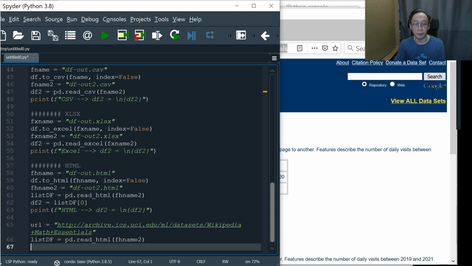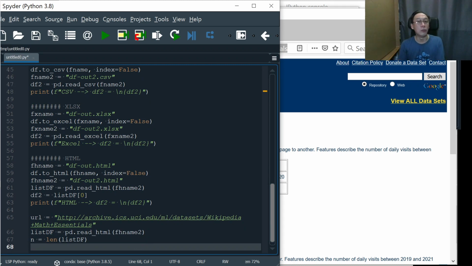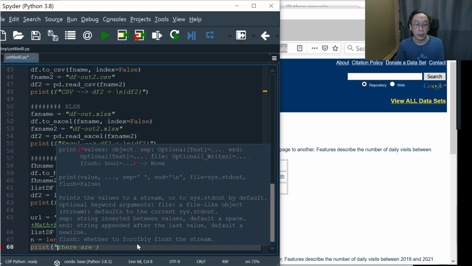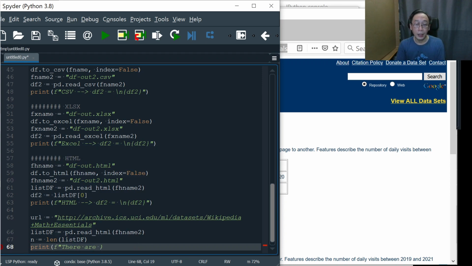And then n equals the length of the list. Now, because it is foreign, we really don't know how many tables there are, which table is interesting, and so on. So we want to be a bit careful about it. And so what we can do is print there are n tables in this web page.